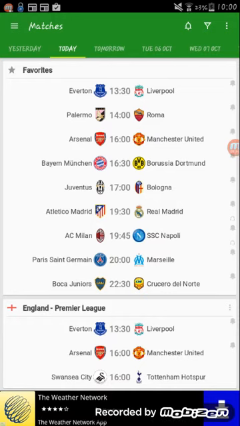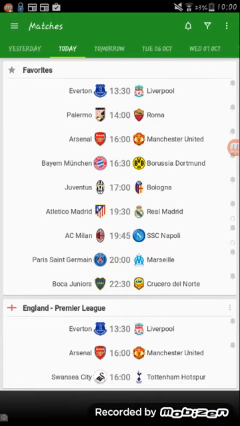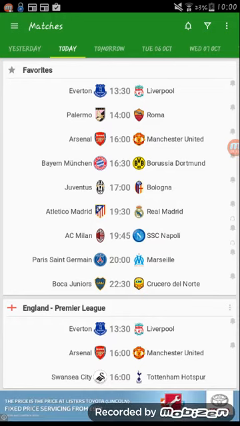Juventus play Bologna at 5:00. Atletico Madrid versus Real Madrid at 7:30. AC Milan play Napoli at 7:45. Paris Saint-Germain play Marseille. And Boca Juniors play Cruz de Norte.